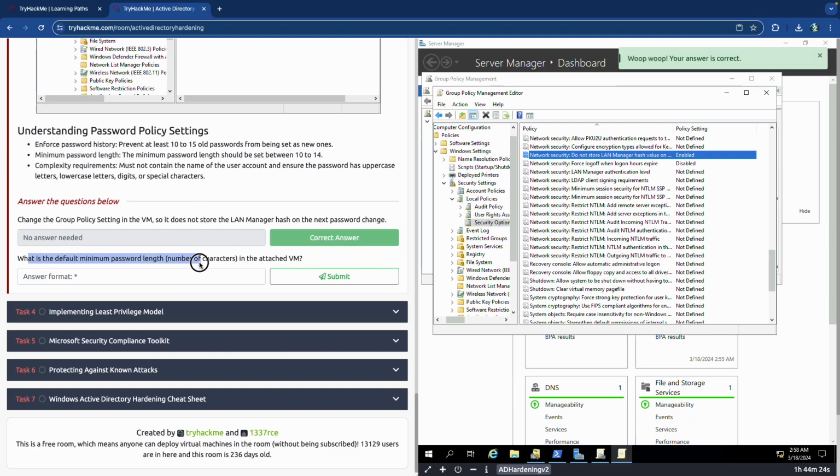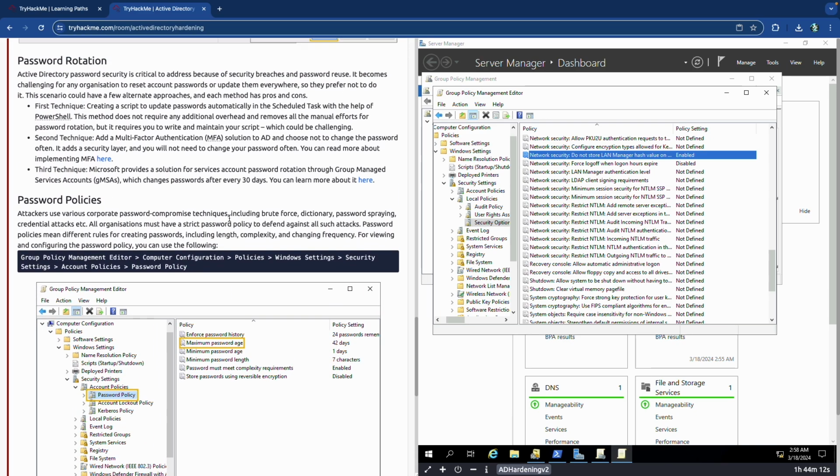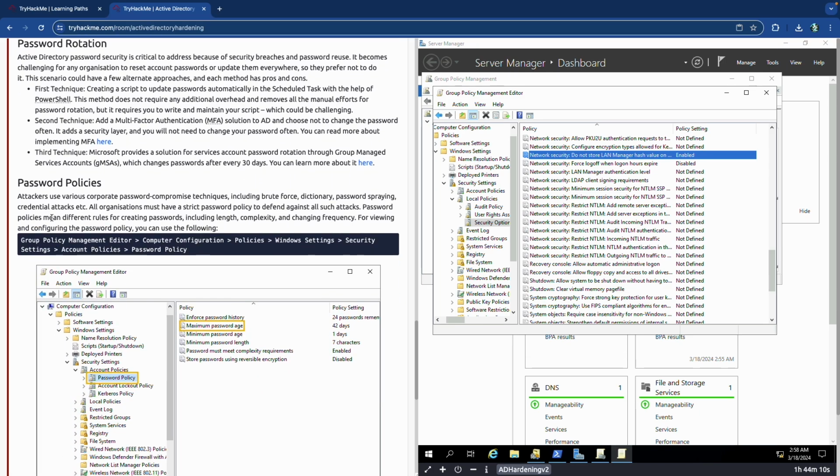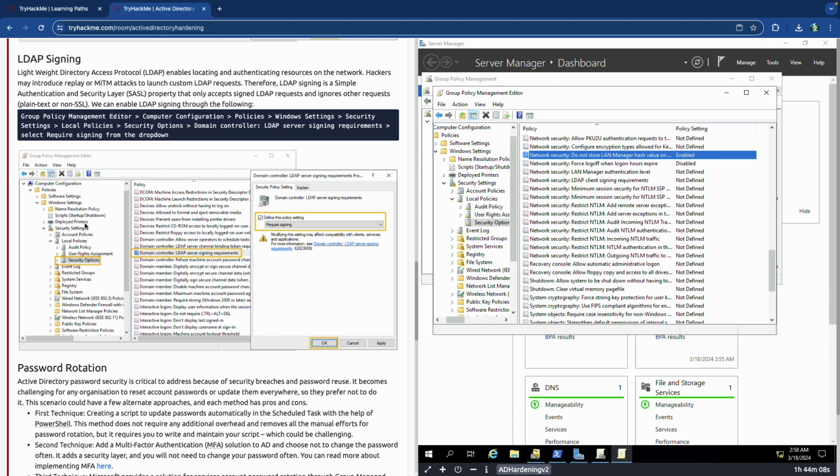Then it says, what is the default minimum password length in the attached VM? We need to find that in the password settings, and that's also going to be under security. Without getting ahead of ourselves, because it's going to be part of this thing that we're going to look at, we're going to go ahead and check that out.